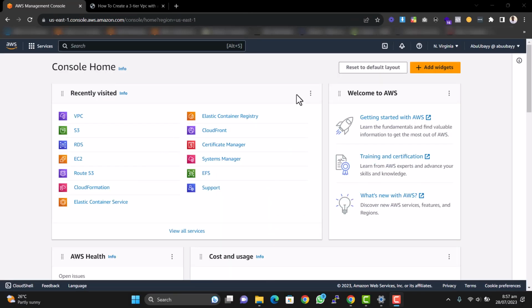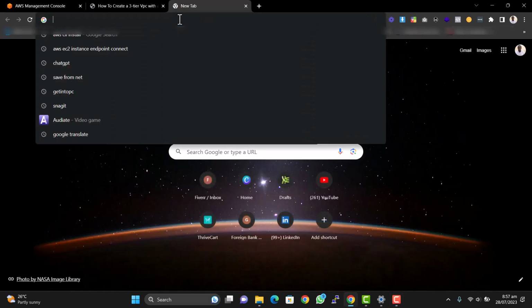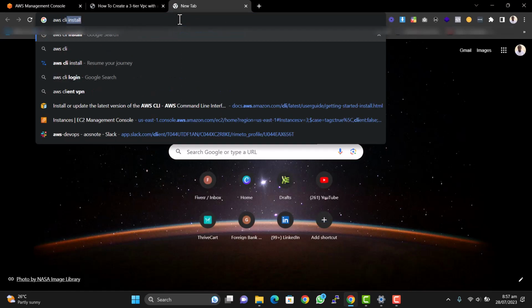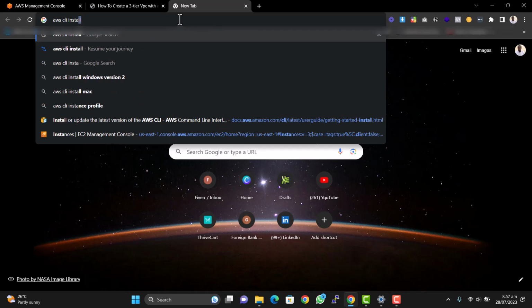So we are now on my AWS Management Console. But before we do anything on the AWS Management Console, we'll need to install the AWS CLI first. So we'll go to our browser, we search for AWS CLI install.